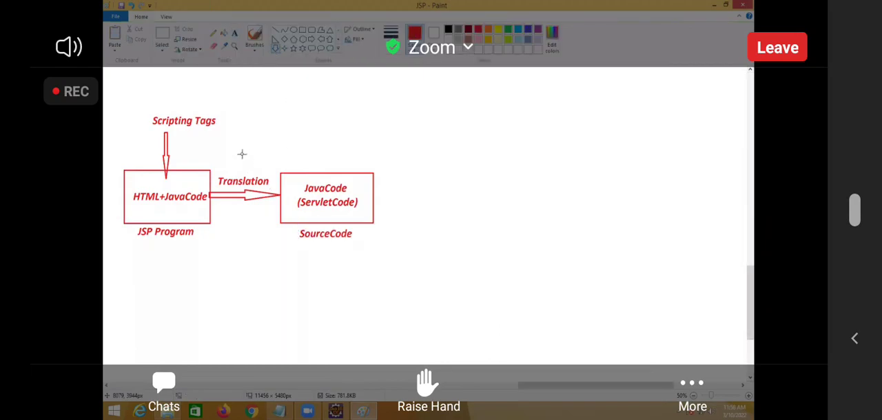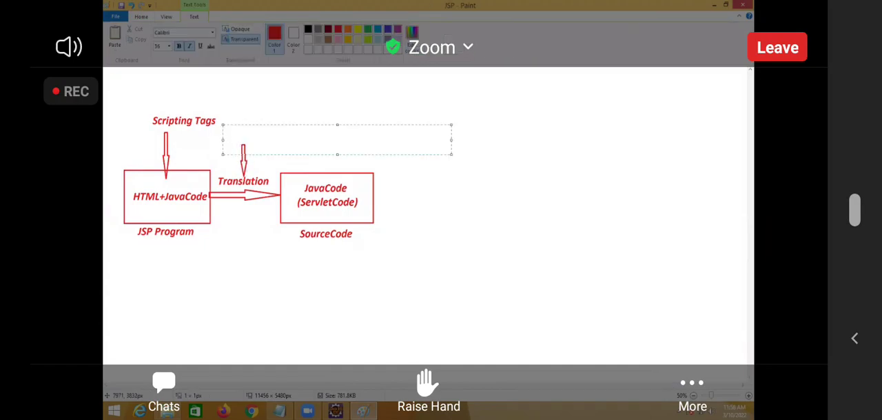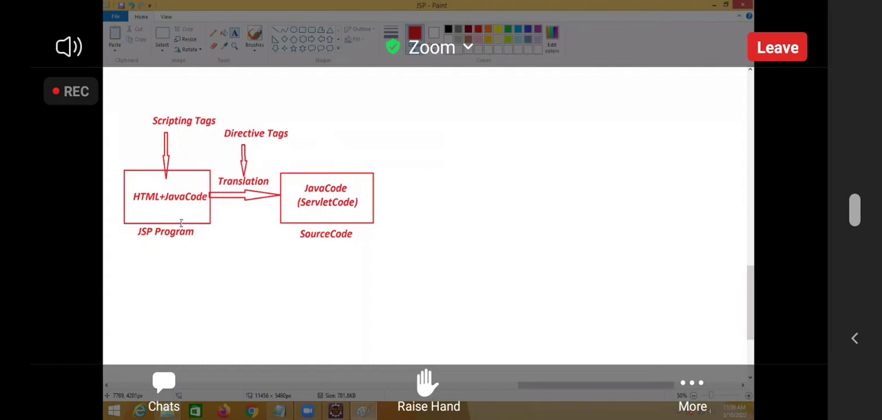Now while translation, here your directive tags will work. Means what? You are saying import, no? The import will work. Means the import is added to that code and comes. Like this, whatever information you give, that is added and comes. It's called source code.